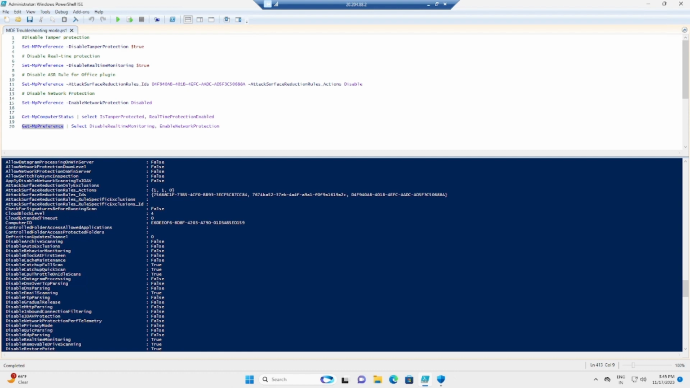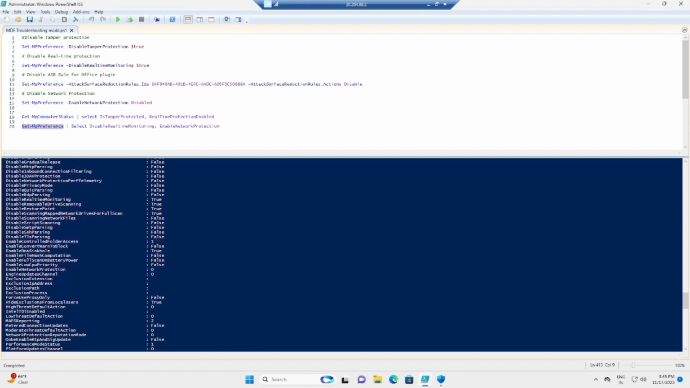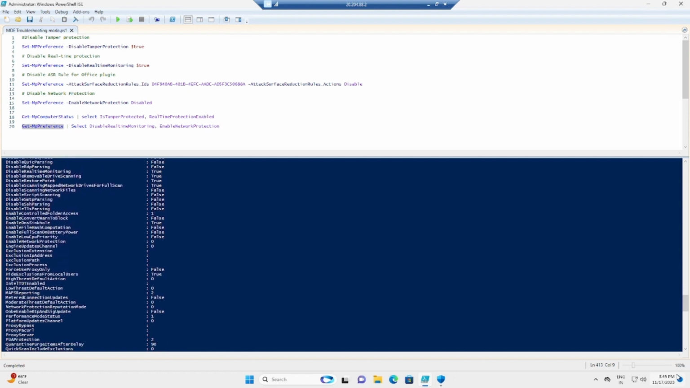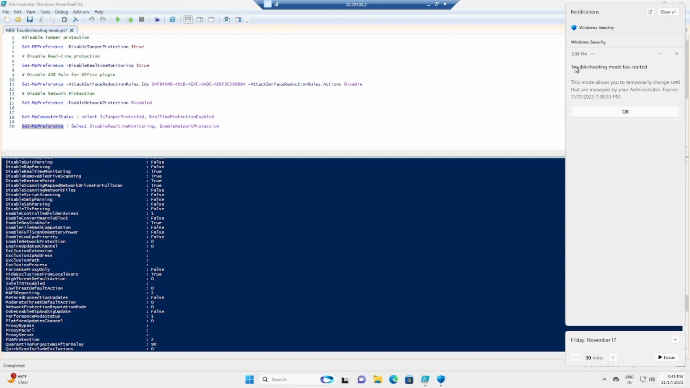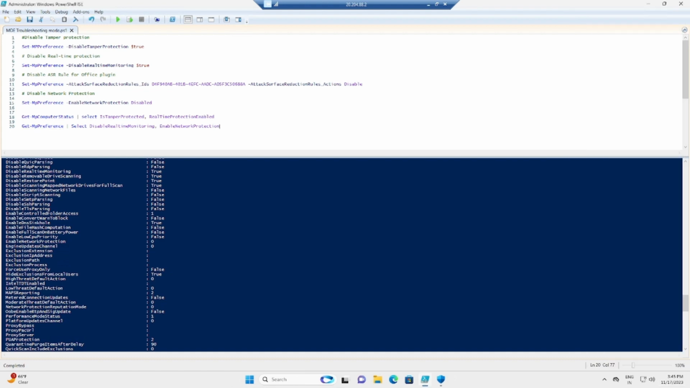It means it is disabled. Previously, if you remember, you saw that it was enabled, but now it is disabled. Also, after the troubleshooting mode is turned on, you can go to the notification section and see that the troubleshooting mode has started, and it also gives you the message at what time it is going to end. So you will have a 4 hour window to do all your troubleshooting.